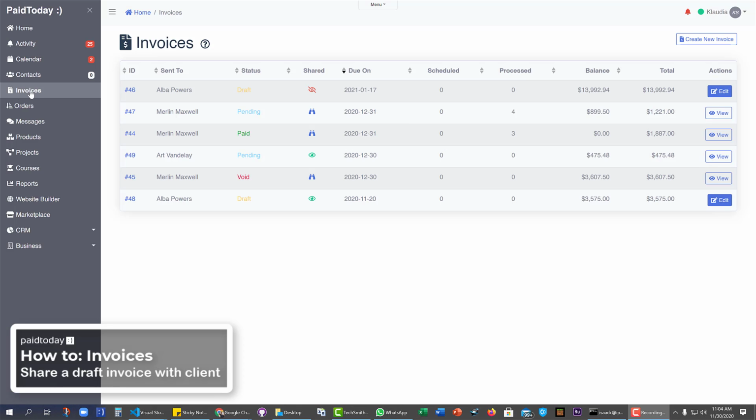First thing you need to do, open up your invoices tab here. Be sure that you've created the invoice. And once you've created it, we can see that we have one here. It's a draft status, and this is not shared with them, as we can see here.